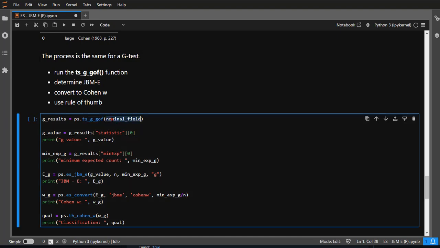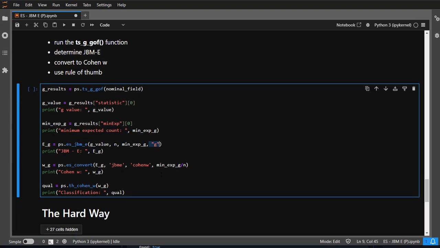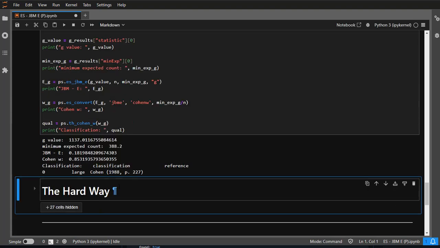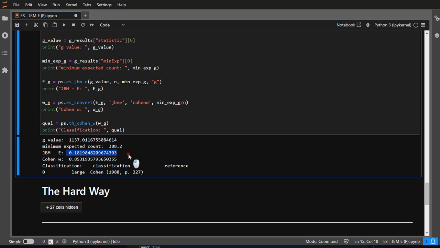Very similar, if you do a G-test, then you can use the TS G goodness of fit test, for example, and feed it that nominal field. Again, we get the test value, we get the minimum expected count, and then we can calculate JBME. Now we indicate that it's a G-test by the additional parameter here. We can convert it again to Cohen's W and then use the classification, and that one will in the end show us that it was large. You can see JBME is 0.18 while Cohen's W is actually 0.85.